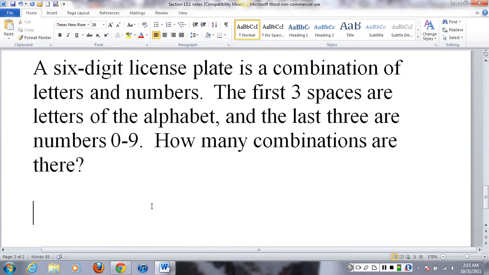This leads to problems like this, a common one with license plates. How many ways can you find a combination? The first 3 spaces are letters of the alphabet, the last 3 are numbers, 0 through 9. Well, it would be the same thing. If you go in order, it'd be 26, then 26 more, then 26 more. The last 3 would be 10, 10, and 10. So without having to sketch that, because that'd be very detailed, we say there's 26 possibilities the first time, the second letter is still 26, and 10 for each number.